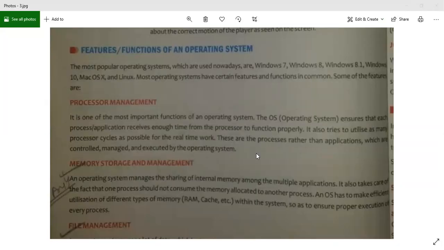Video 3 of Chapter 1. Let us see the features and functions of an operating system.